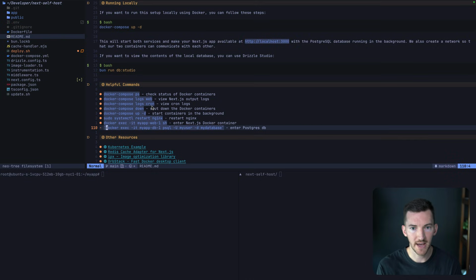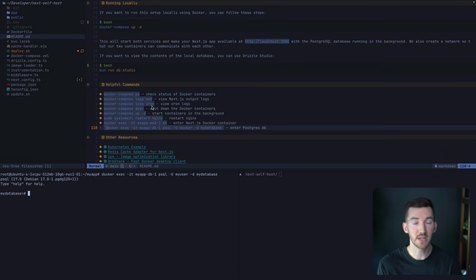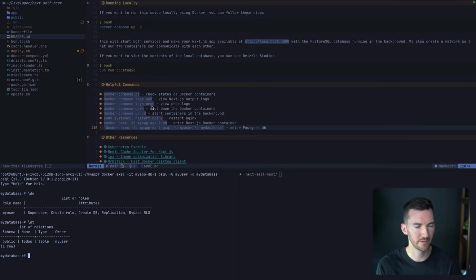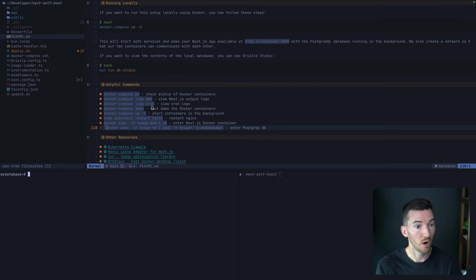So I'm going to take that and go into here, and I'm going to enter into our Docker container for Postgres and connect to our database. So for example, I can see the users I have, I can see the tables I have, and I can run a select on the rows in my to-do table. So awesome to see that that works. That's pretty much it for Postgres.